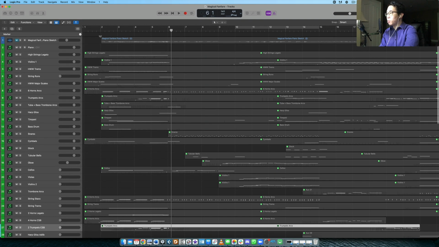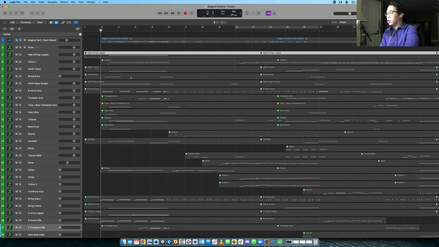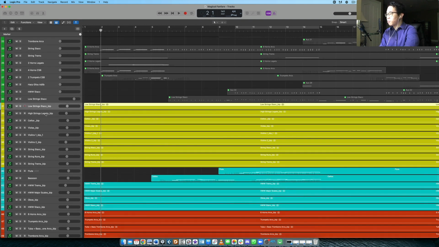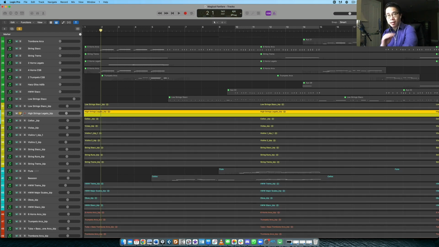And then let's take a look at the remaining tracks here. So the high strings legato are just serving the purpose of playing that high da, da, da, da. So it gives you that glossy sheen on the very top. So it sounds like this.